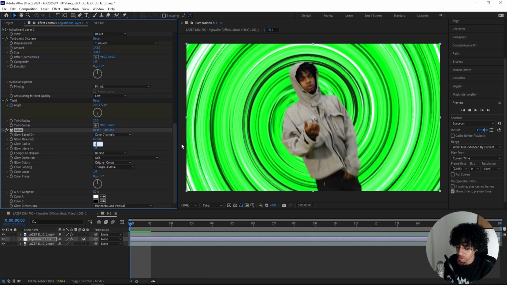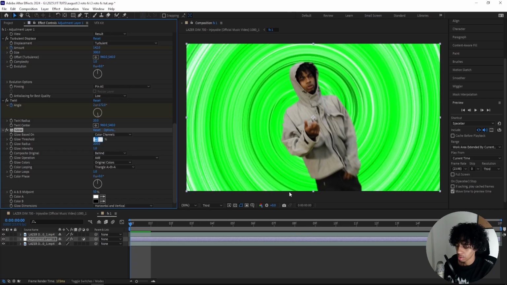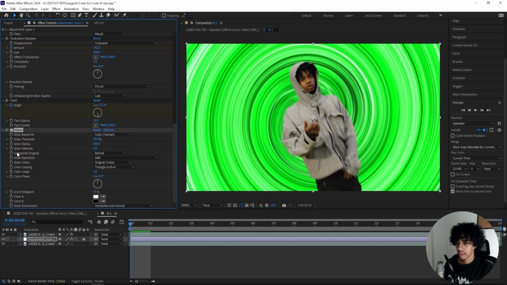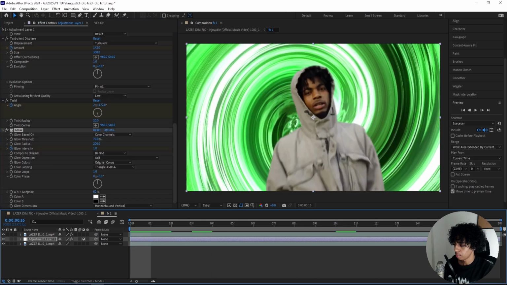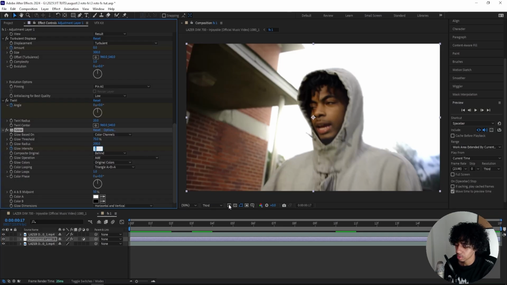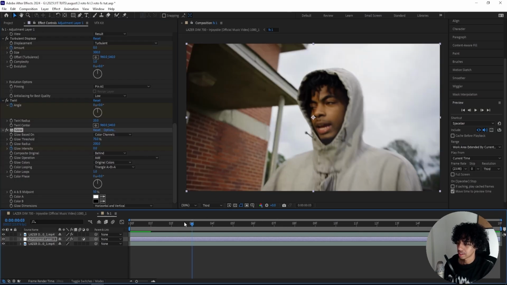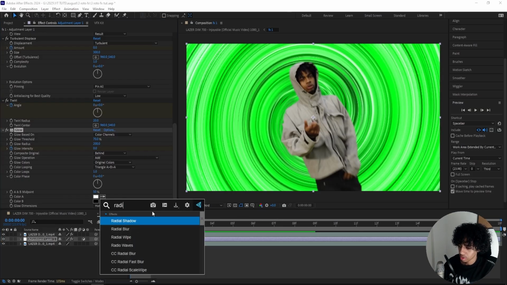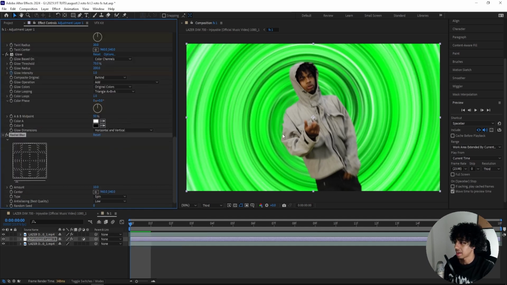And for the glow radius, I'll bump it up to 200. And the glow threshold, I'll keep it at 70. And then I'll keyframe the glow intensity at 1. And here at the end, I can drag it down to 0. Just like that. And then the final effect that I'll add on is a radial blur, just to enhance that kind of trippy distortion look.